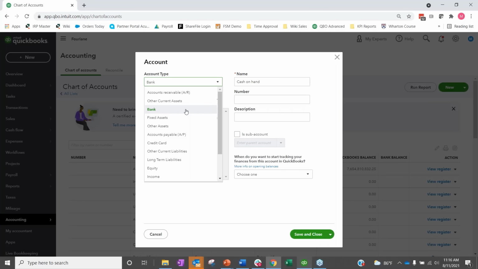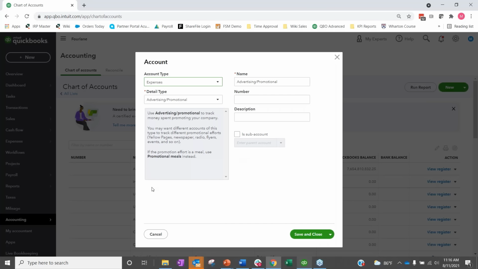So if I choose bank as an example, it's going to show up in my assets as a current asset at the very top, cash and cash equivalents, right? Very top of my balance sheet. If I choose income, it's going to show up at the very top of my profit and loss statement. So the account types really matter. I'm going to choose expense account type for now. So that would show up below cost of goods sold on my profit and loss, right, based on this account type.